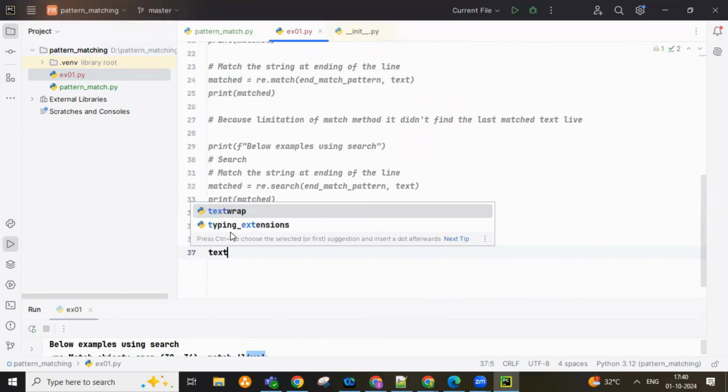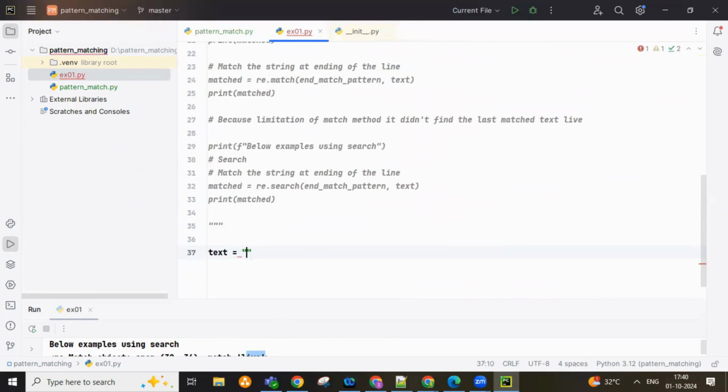So let's say text equals hello India playing cricket in India.